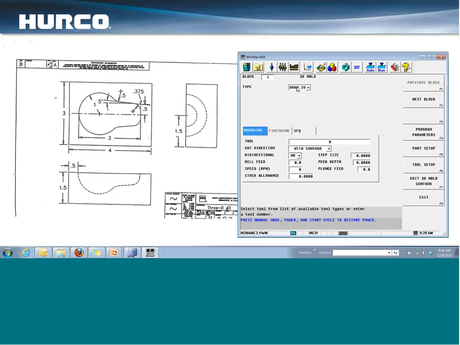I'm going to go ahead real quick and put in a tool that I want to use, and I'll explain why I did that in a second. And we'll worry about the rest of these parameters in just a minute. But I just told it that we're going to use a 1/2 inch ball end mill.